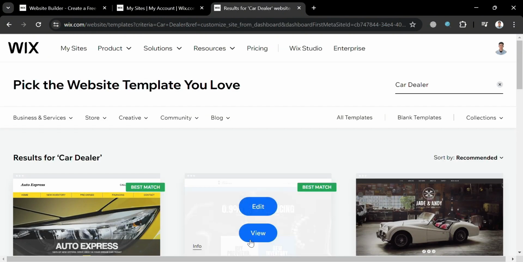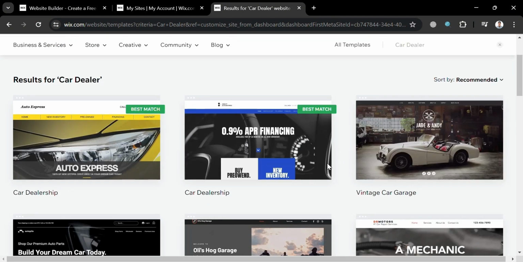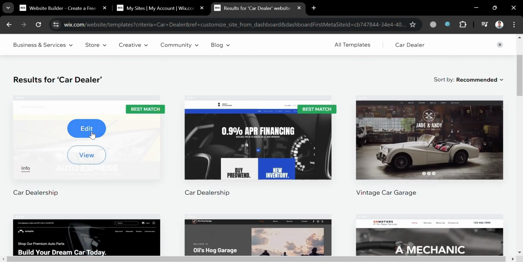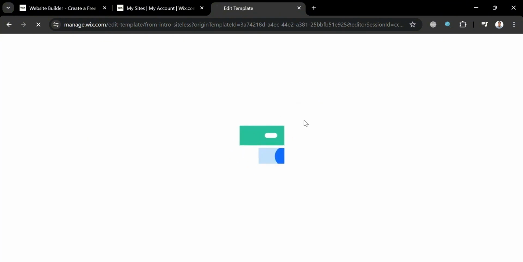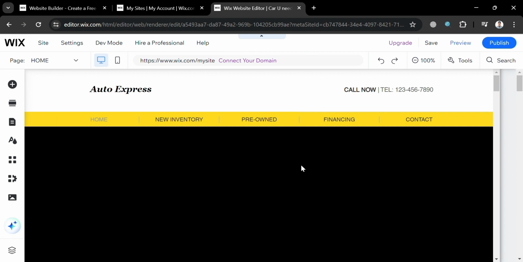You'll be directed to this page. And the next thing that you need to do is to simply choose the template that we prefer. And after choosing a template, just proceed by clicking the Edit button in order to edit this template. And upon clicking the Edit button, we will be directed to this page. And from here, we can now start customizing the template that we chose.